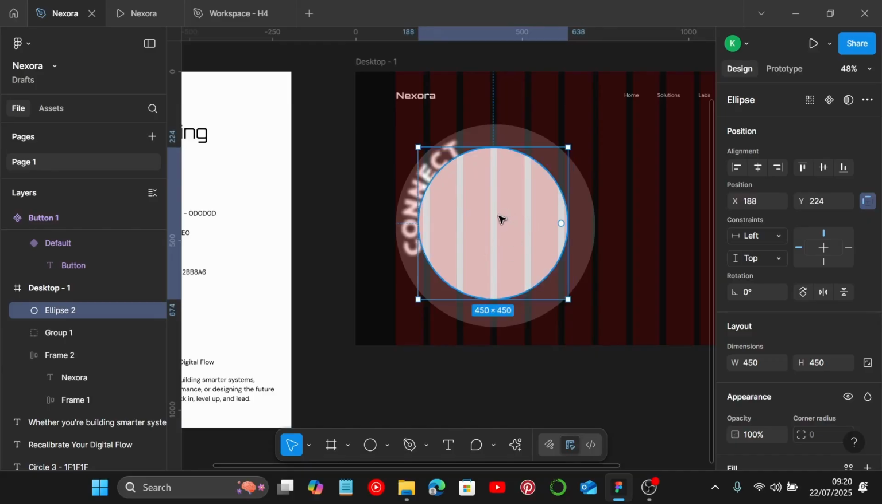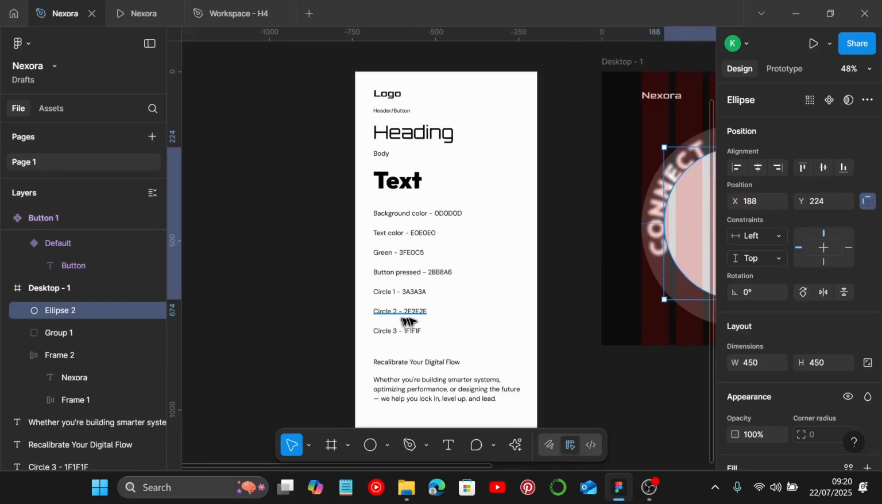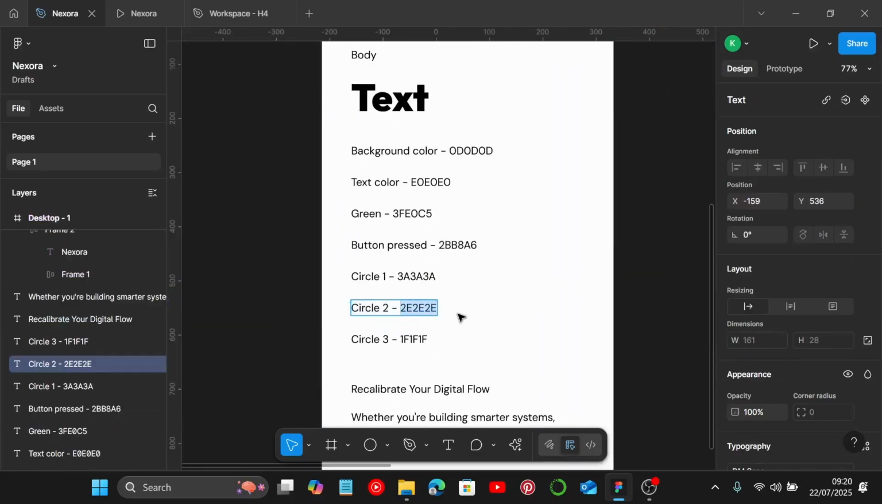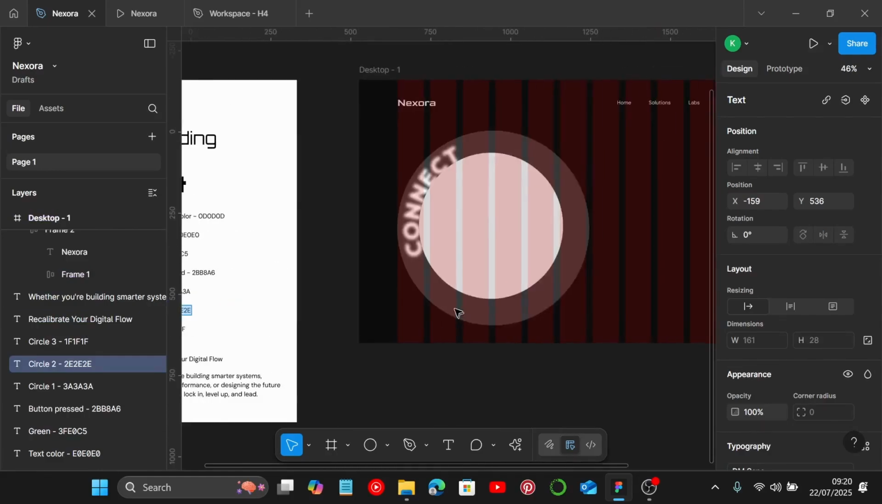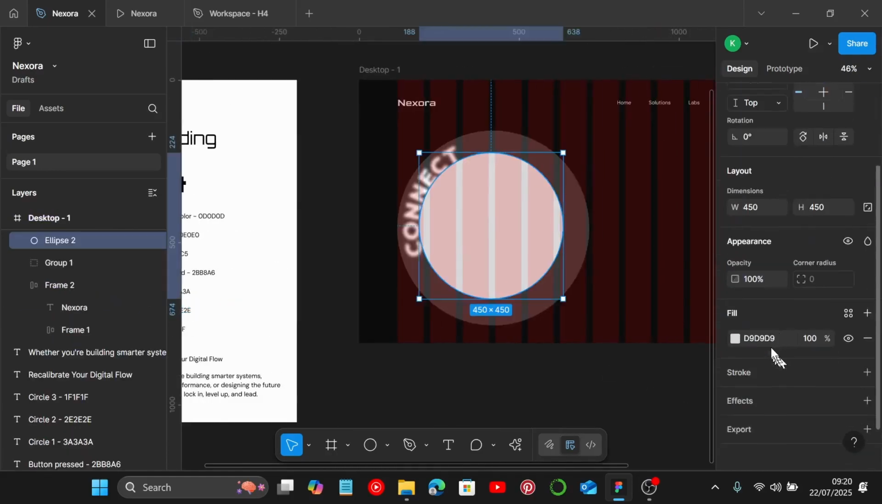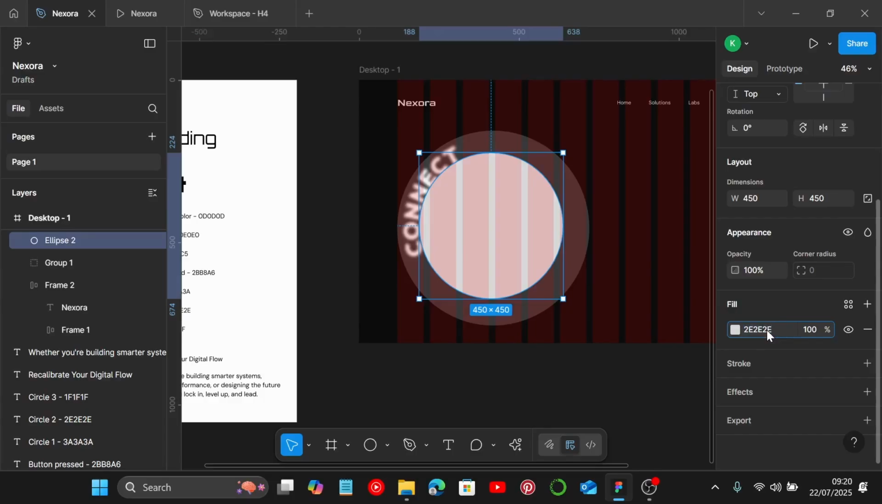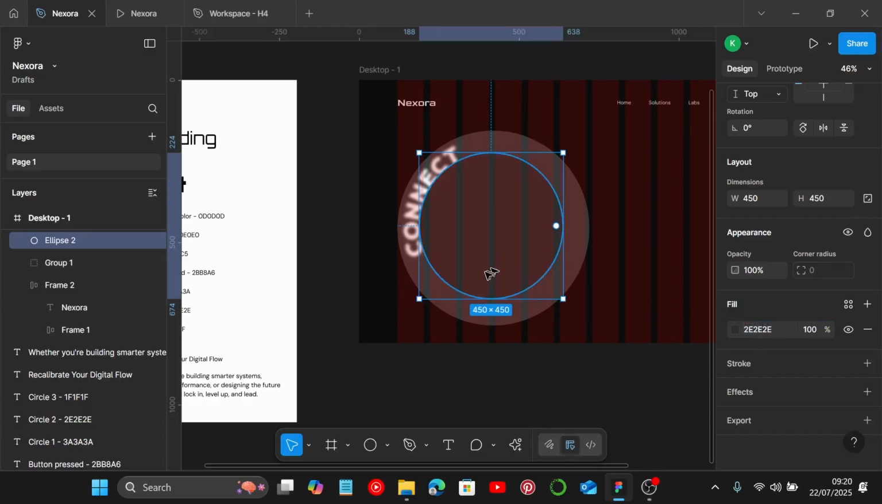You know what, let me just leave it there. And I'm going to go to the color for our second circle, and I'm just going to copy this code, come back to our second circle, and change the fill to this. What we're going to do once again is duplicate, Control D to duplicate.